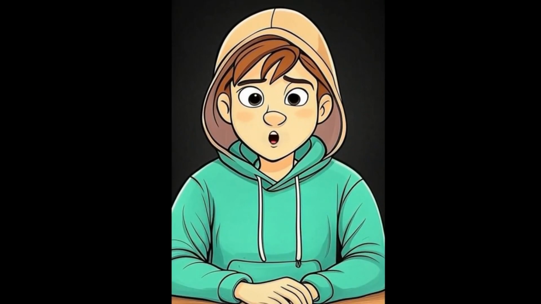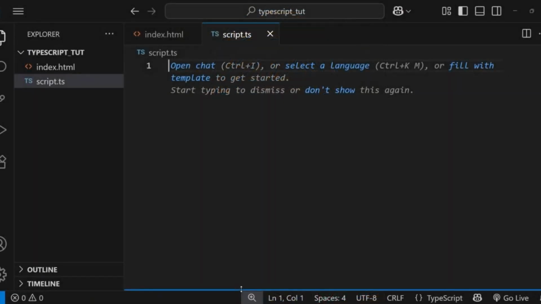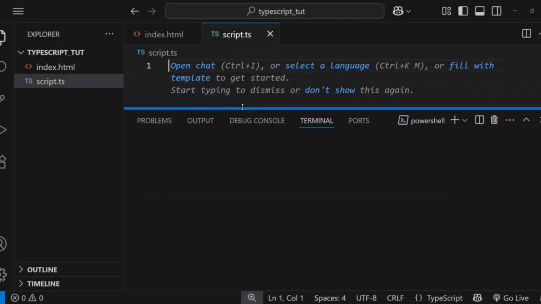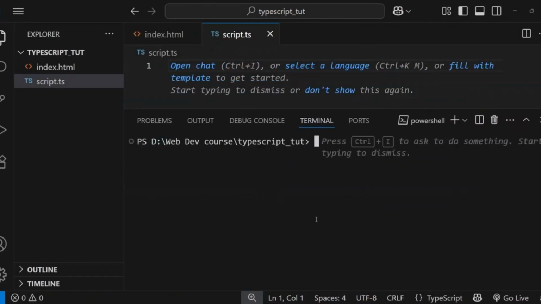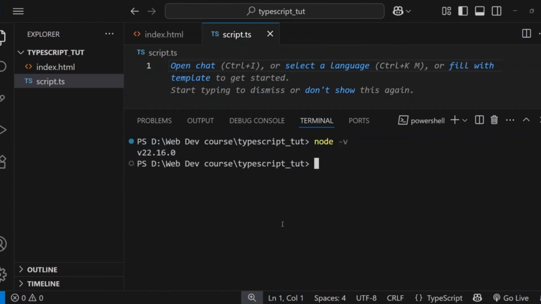Now, as a next step we need to check whether Node.js is properly installed or not. For that, open your VS Code and in the terminal, type node -v. You will get the version of your Node.js. Secondly, also check the version of your Node package manager, which is npm -v. Done. Our Node.js and npm are perfectly installed.